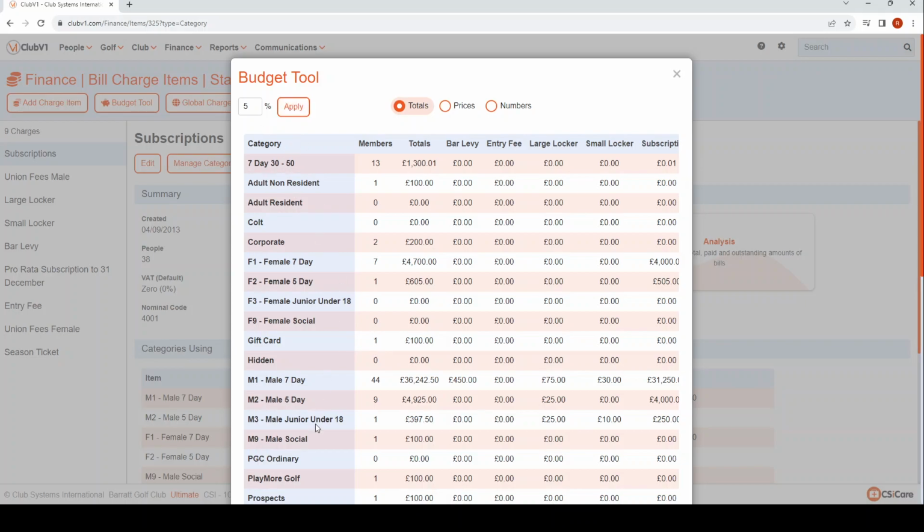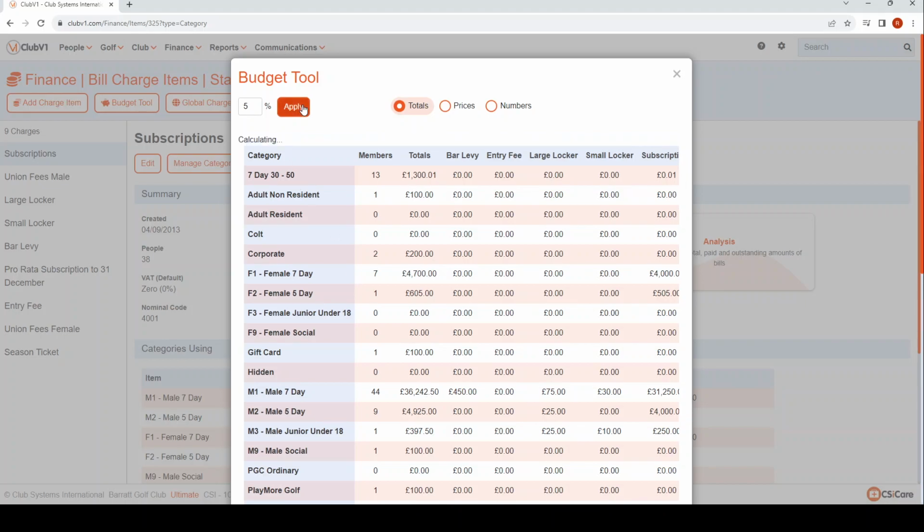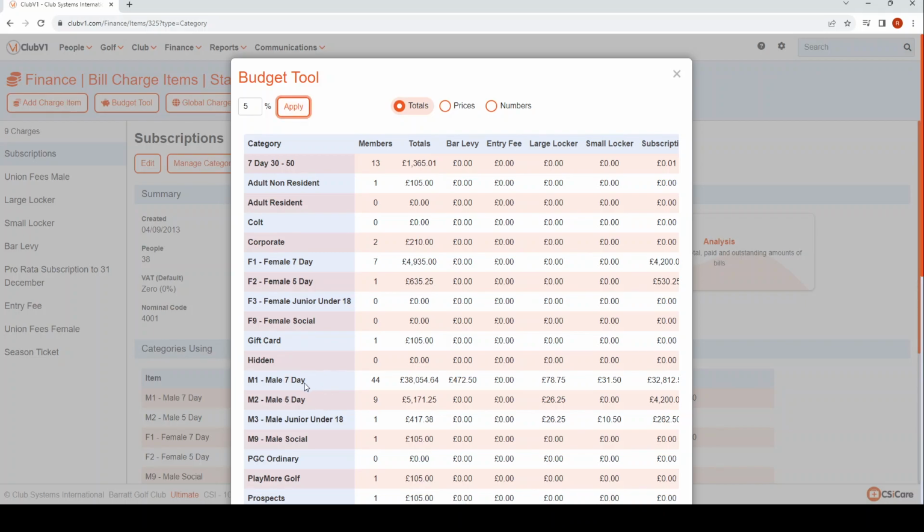So if we apply a 5% increase, take a look at this number here. We've got 44 members who are 7-day male, total revenue at the moment that we get across that category from all charge items is just a shed over £36,000. And if we apply the 5% increase, we can see now that that number has changed to just over £38,000.